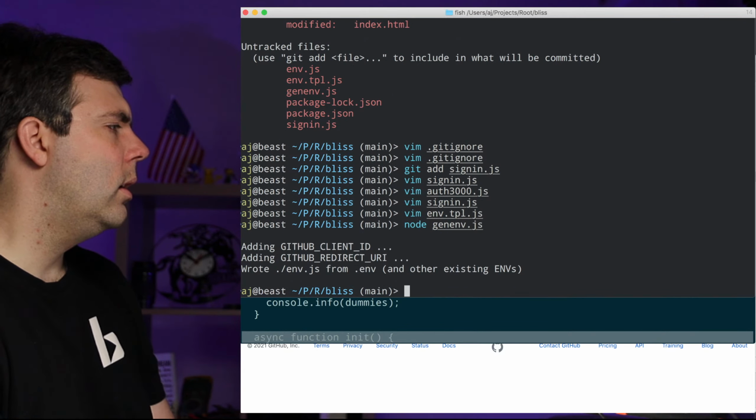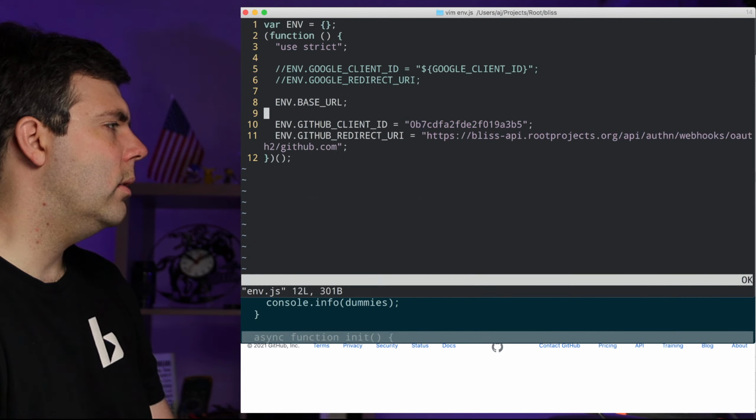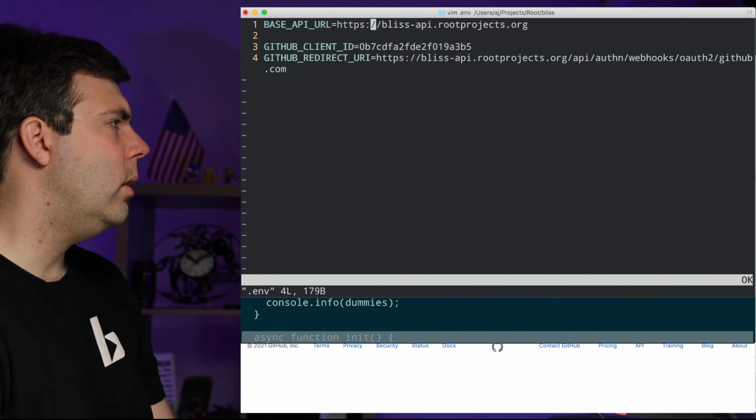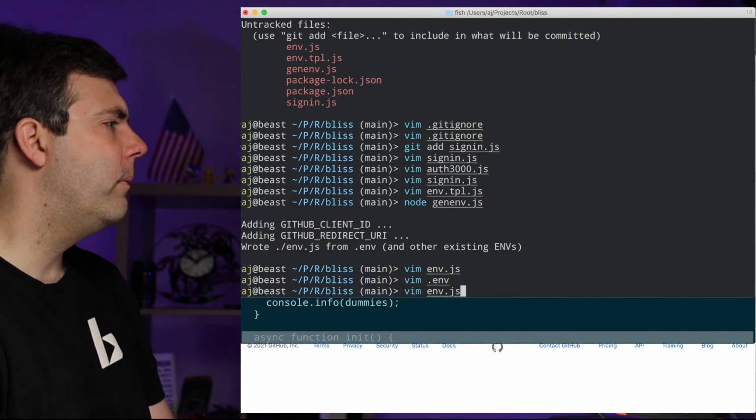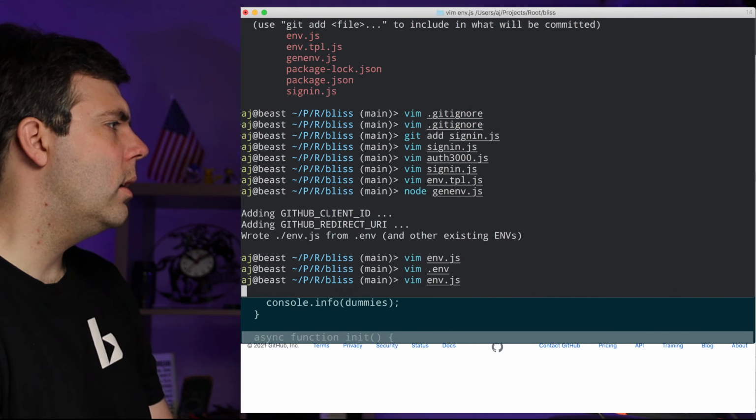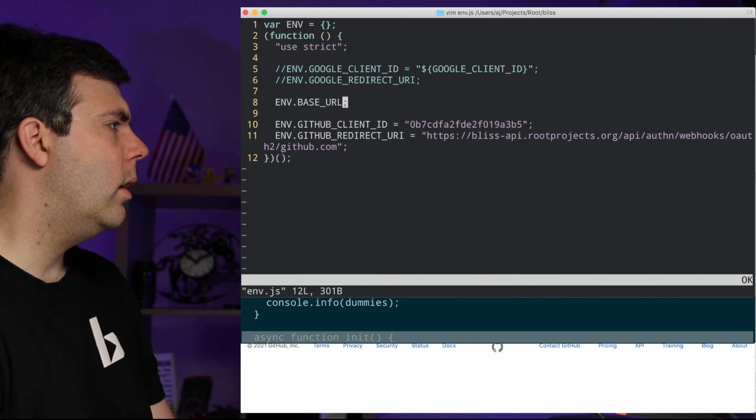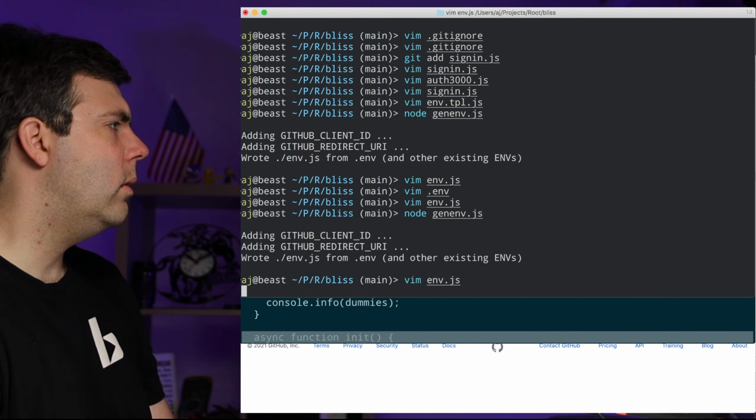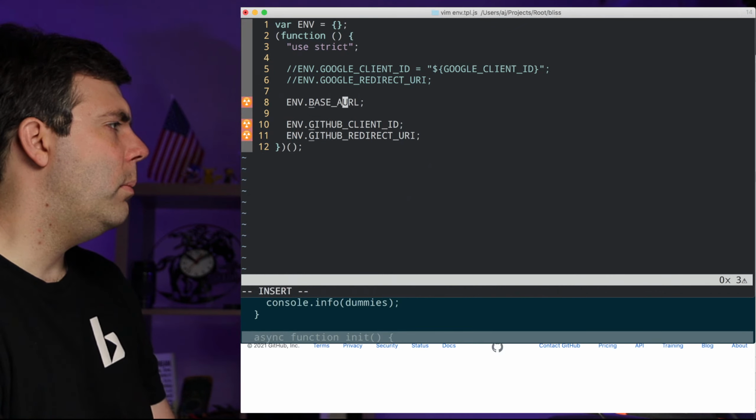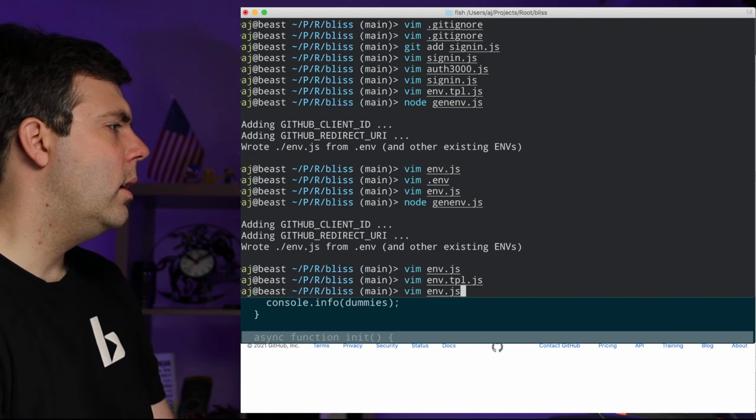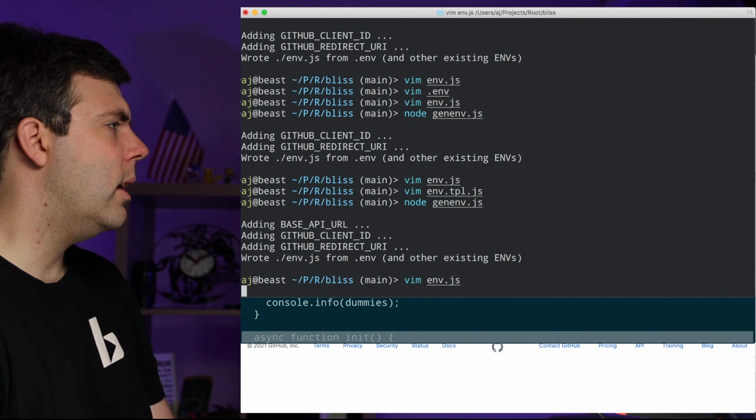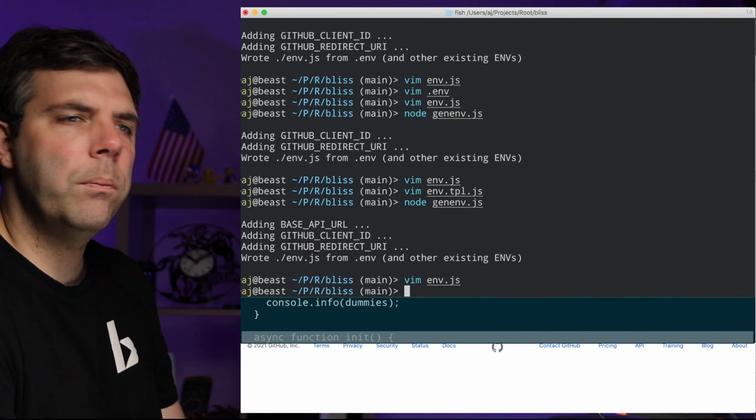Node, get env.js. Let's make sure that looks right. Oh, no, it doesn't. Interesting. What do you call it? Base API URL. Fair enough. Base API URL. Still no? Oh, I didn't change the template. That's why. Okay, base API URL. Let's make sure we generate the template. Yep. So that got updated. That's great. That's what we want it to be.